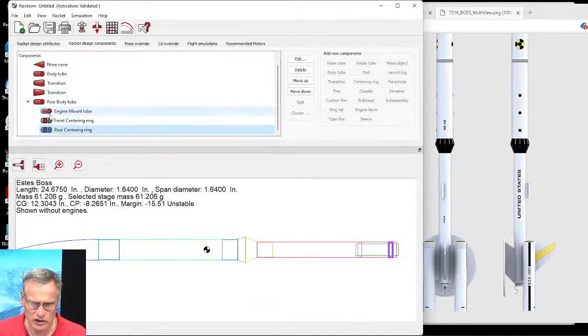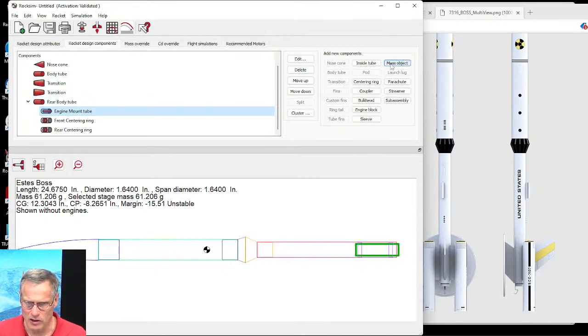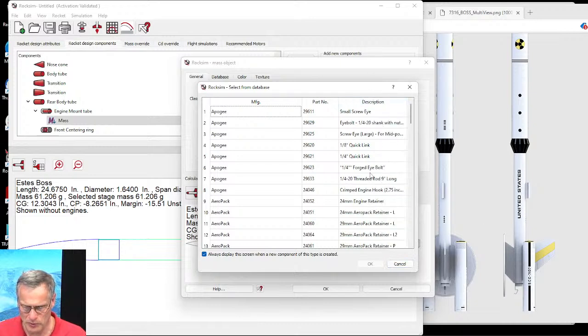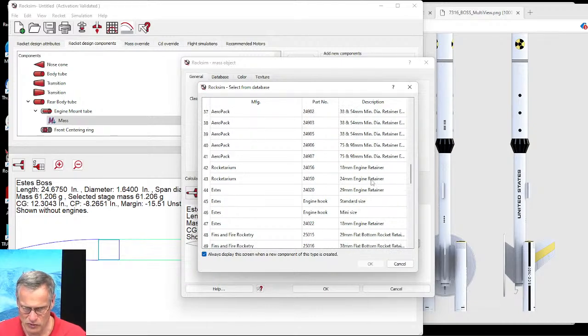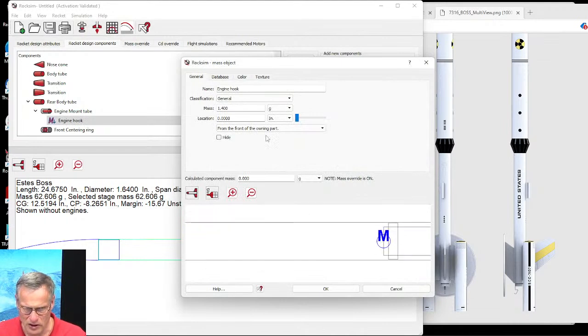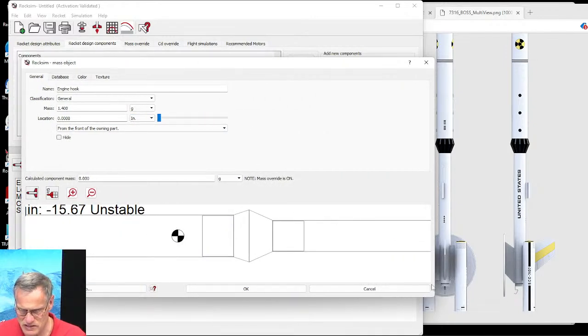If we need an engine clip, which this rocket does have right down here, there's an engine clip. So that's a mass object, so I'm going to attach it to this engine mount tube. So I'm going to come over here to mass object, and I'm going to look for the engine clip, screw eye, engine retainer. Okay, standard size engine hook. So there's the engine hook. I'm going to select that, and it put it right there. So we're just going to slide it back a little bit in the rocket, and I cut it off there.